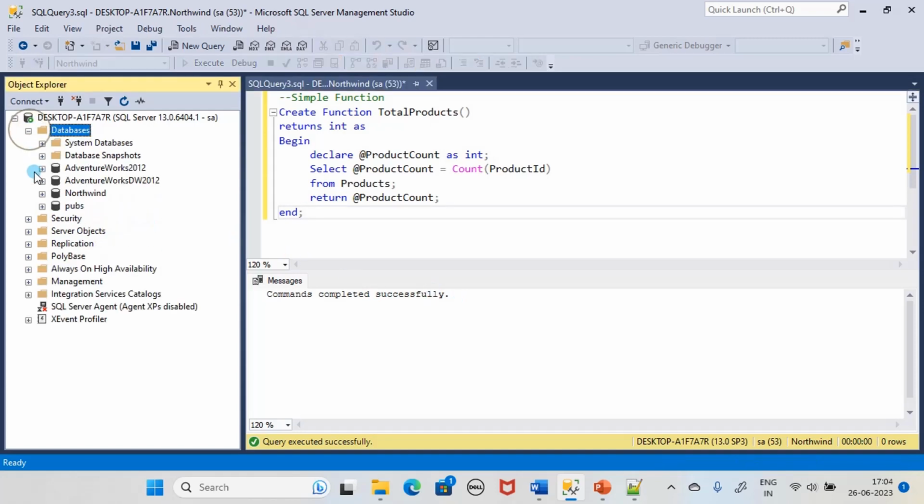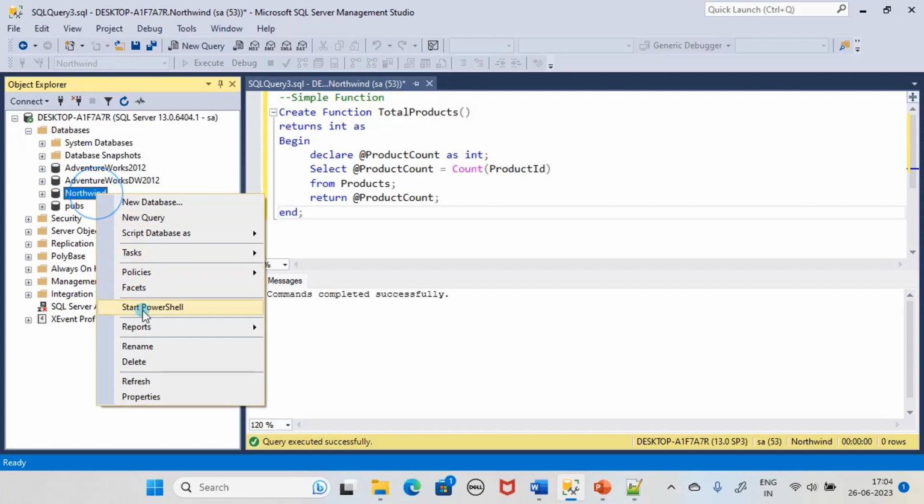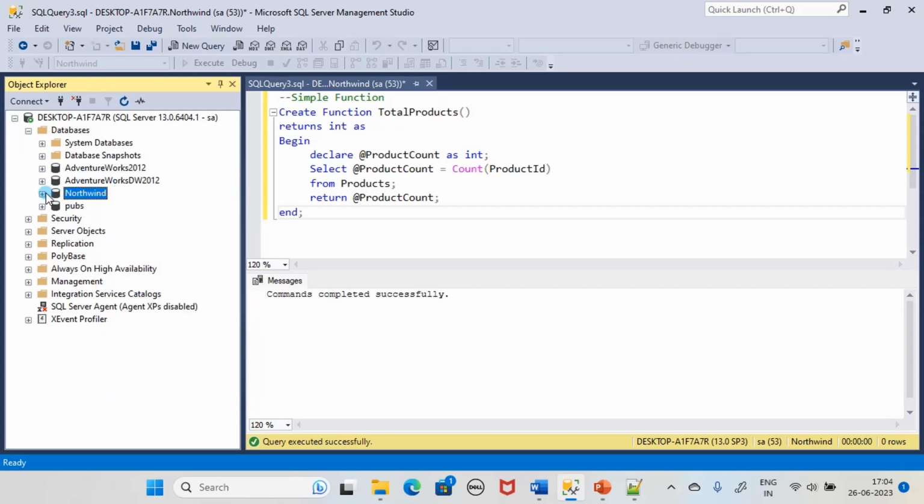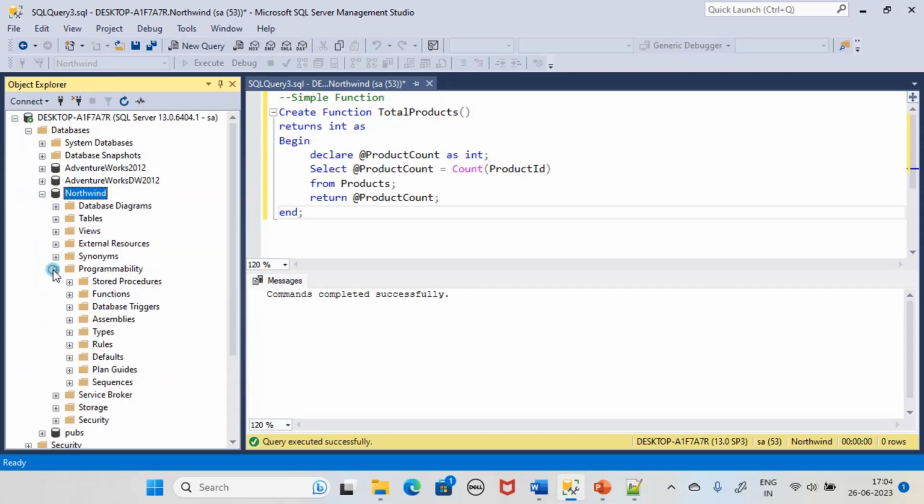Now we can expand the database, refresh the Northwind database so that we can see the newly created object. Under function, since it's a scalar-valued function, we have to expand the node scalar-valued function, and you can see the function is created, and it is listing this as a function object, total products. Now let's see how we execute this function.